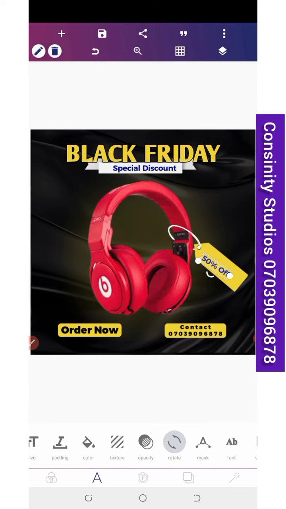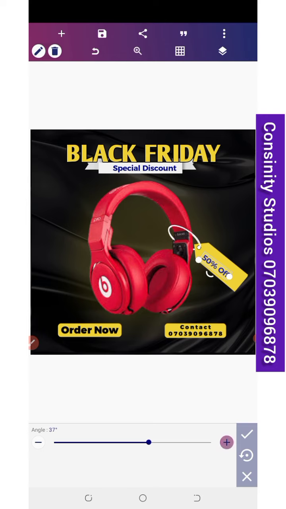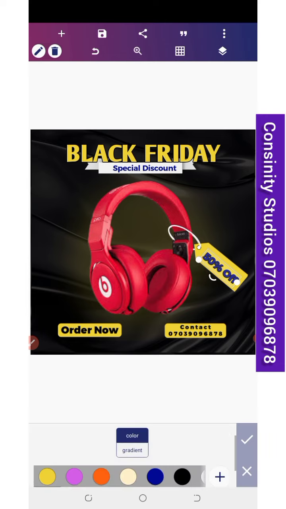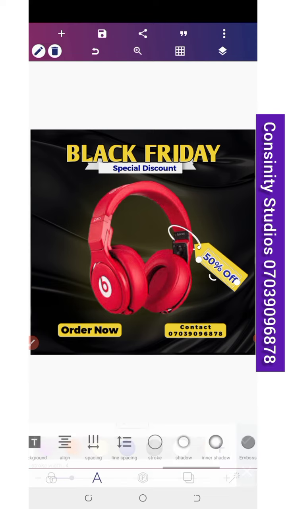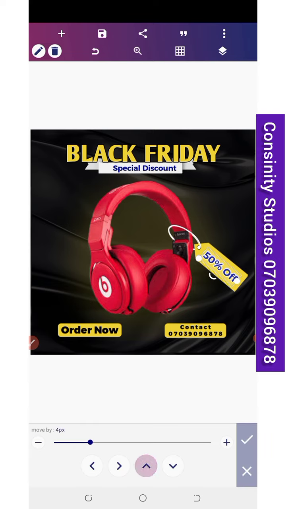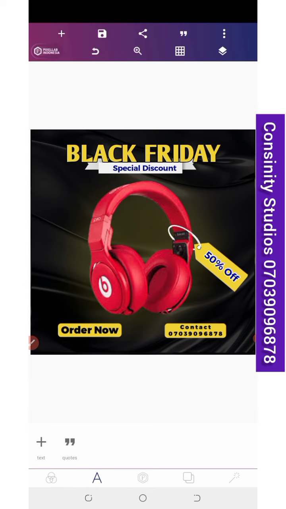Let me go to rotate. This is better. 40 here is better. So let's go and increase it. That is okay. Then we give it a stroke. Give it a wide stroke. Yes. And let's lift it up. Okay, so we are done with that.